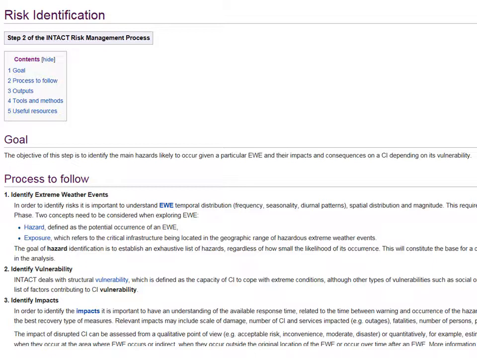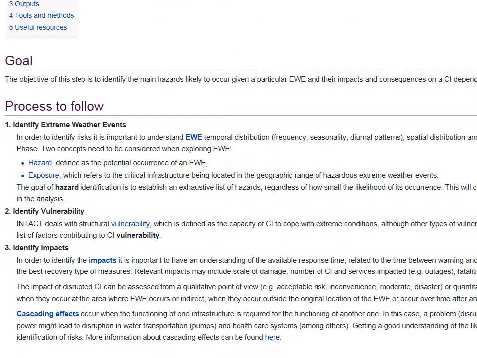The goal of this step is to identify the main hazards likely to occur given a particular extreme weather event and their impacts and consequences on a critical infrastructure. The wiki summarizes the main steps that need to be followed to identify risks.